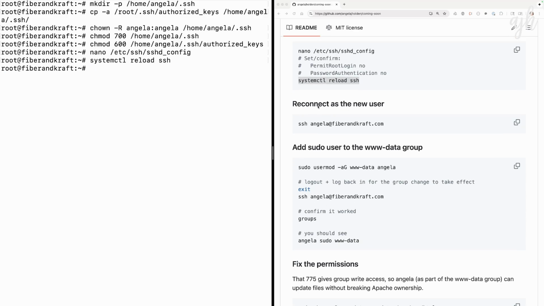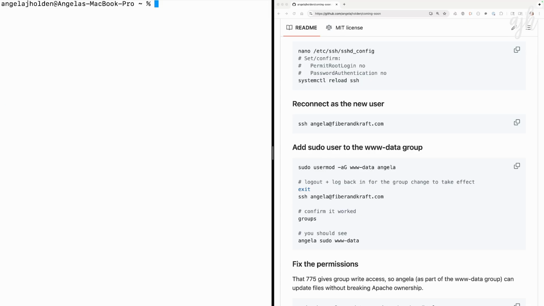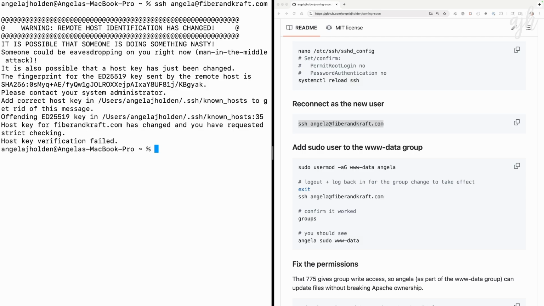And now we want to reconnect as the new user. So I'm going to exit, clear the terminal. And now we want to log back in. So this will be a test to see if our DNS settings have propagated, but we should be able to log back in this way. We'll find out. We're going to find out together.